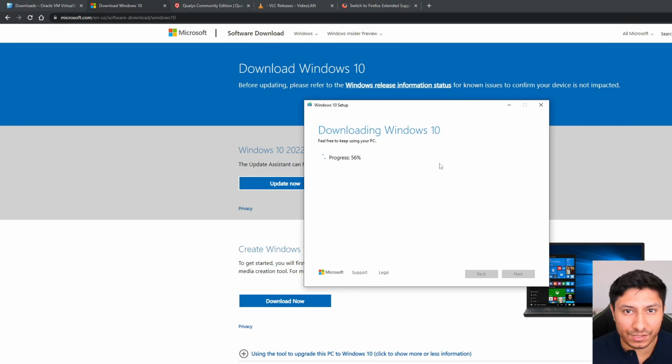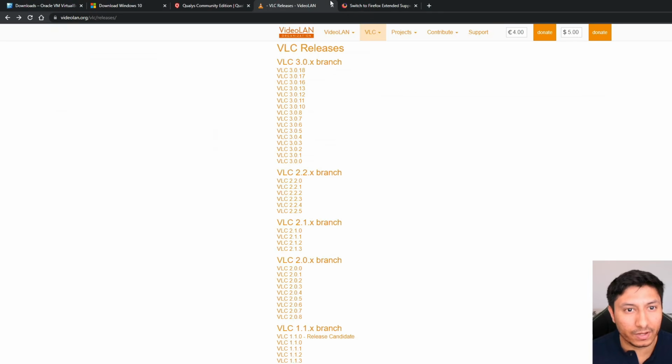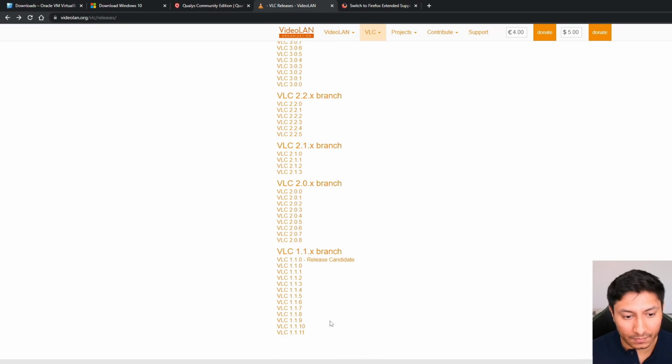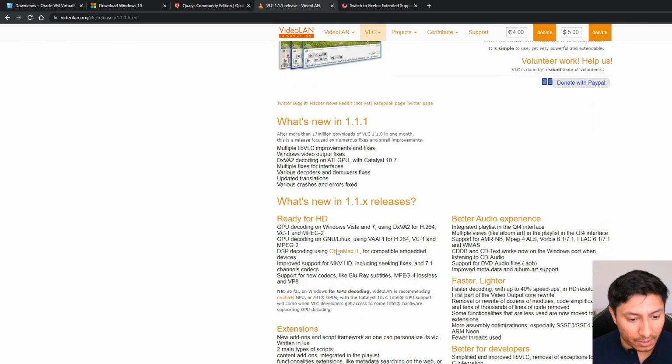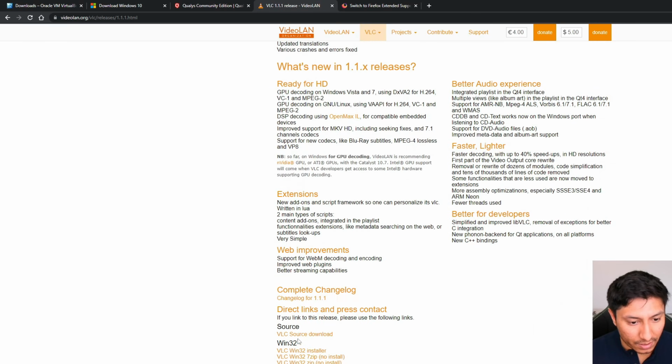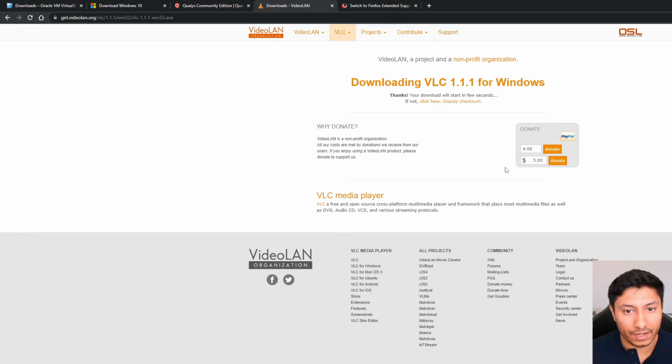While we wait for this to finish downloading, we're going to be downloading the outdated software. So we're going to go to the VLC Media Player website and just pick any old one. I would say maybe VLC 1.1.1. Then you're going to go all the way down here to the Win32 installer and just wait for this to finish downloading.